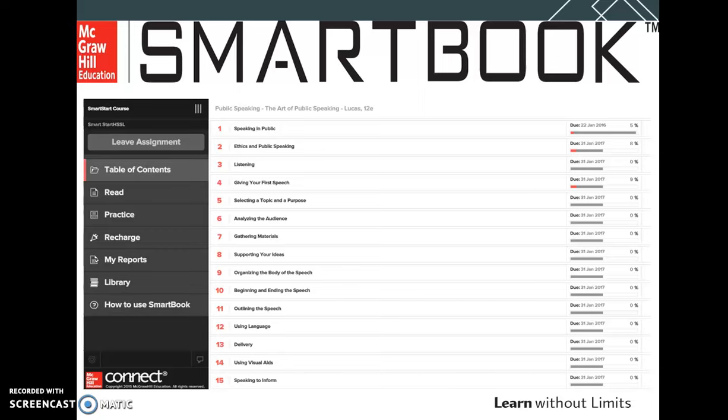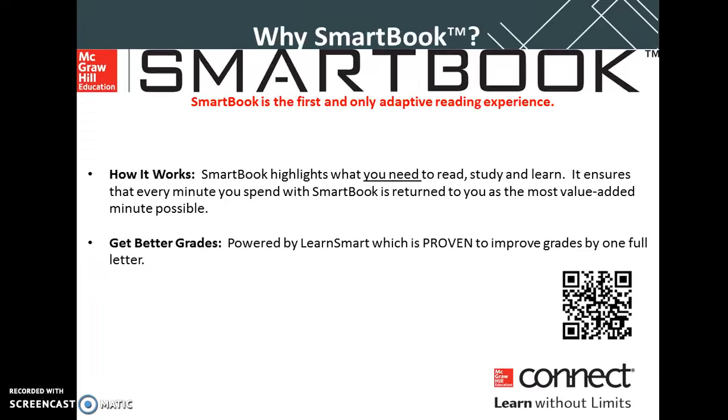I mentioned SmartBook earlier. SmartBook is a study tool designed by McGraw-Hill for student success. SmartBook highlights what you specifically need to read, what you need to study, and what you need to learn to ensure every minute you spend in SmartBook is returned to you as the most value added, or what we call the most high impact minute possible. So what does this mean?